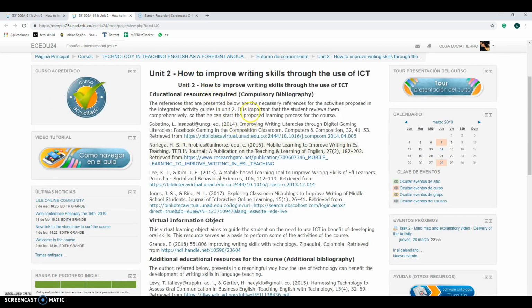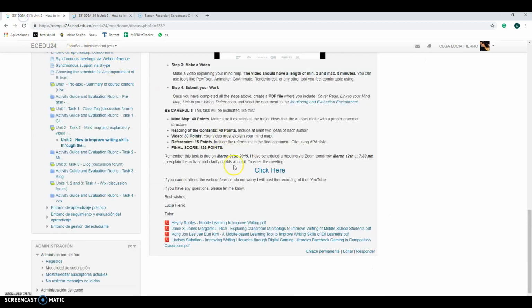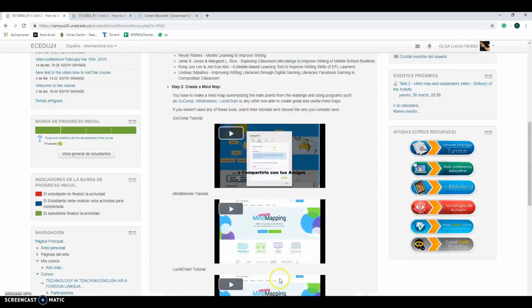However, as the compulsory bibliography are only those 4 readings, you can also find them attached to the message I left on our collaborative forum. I also sent a message through the mail on the platform that includes these 4 readings as PDF files.